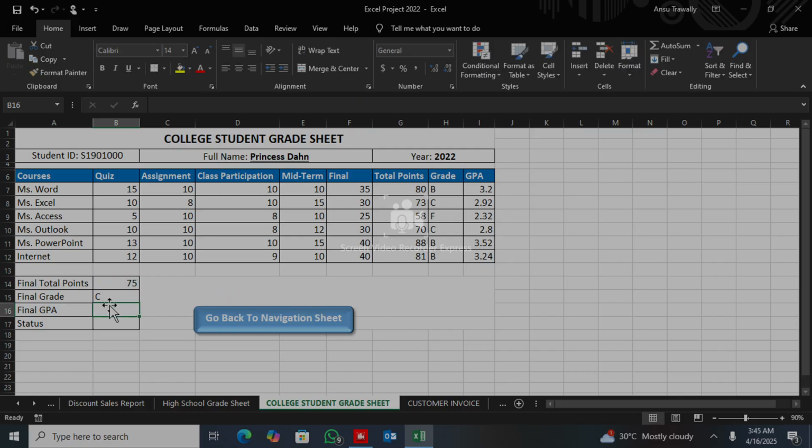So you see, let me get C. The next thing they say I should look for is what? The final GPA. To find the final GPA, this will be equal to this final total point divided by 25. Boom. Final GPA is 3 points.